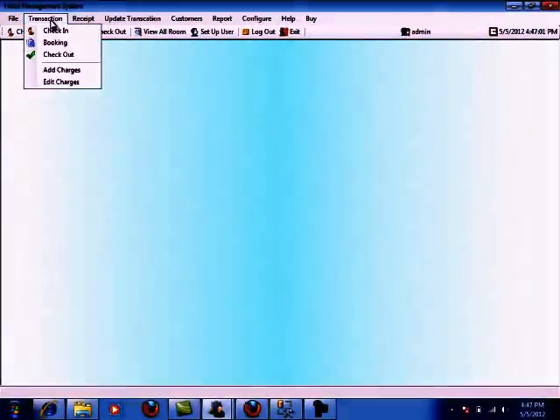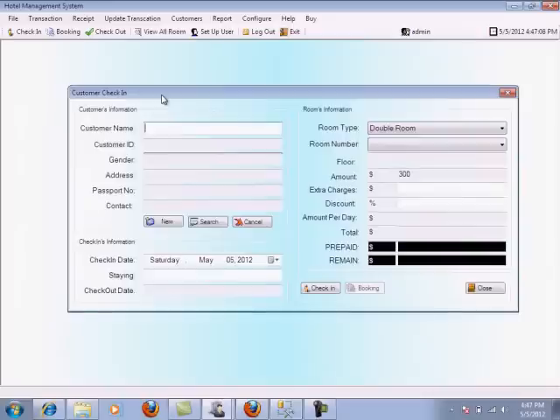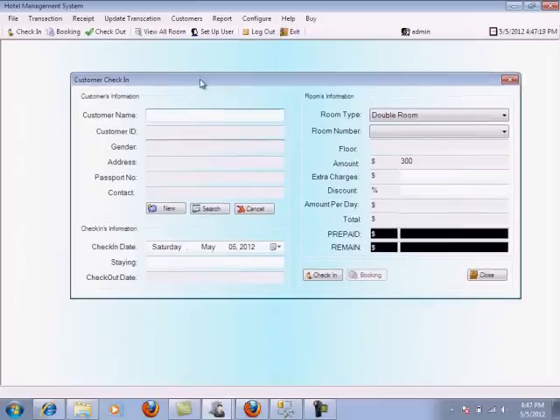Transaction module also contains sub modules like check-in, booking, check-out, add charges, added charges. Let's first start with the first sub module, check-in. Yes, this is the form of check-in. Whenever the customer comes into the hotel, we need to store the information about the customer.